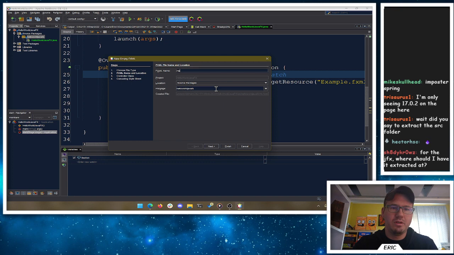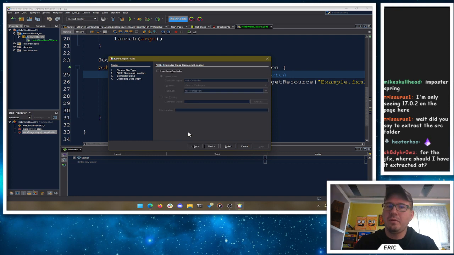So let's call this one, I don't know, do we just want to call it example? I don't know. I'll just call it hello. Okay, say hello. Next, now this part's important. You want to use a Java controller. So check the box for use Java controller, and the default option will say create a new one. That's perfect. So it'll be the name of your file and the word controller. That's what we want.